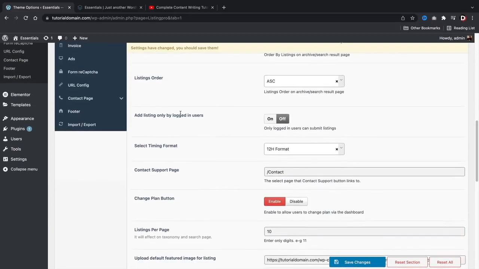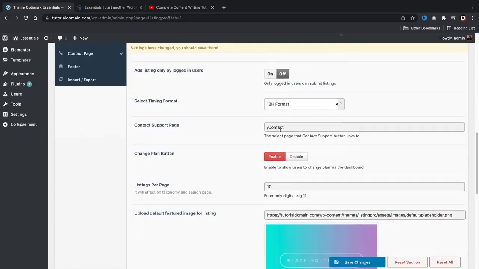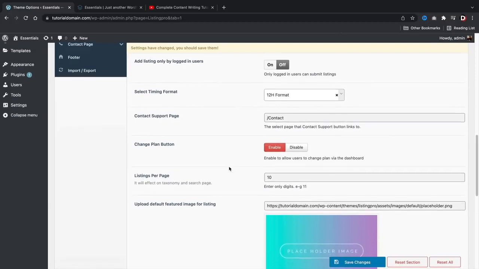Let's go ahead and keep scrolling down here. Add listing only by logged in users. So only logged in users can submit listings. If you want to add that, you can turn that on. If not, no problem. Here you have the contact support page. A lot of these options, I'll be very honest, are not that important because we can simply make our own contact page. We don't have to use the theme customizer options, but that is up to you.